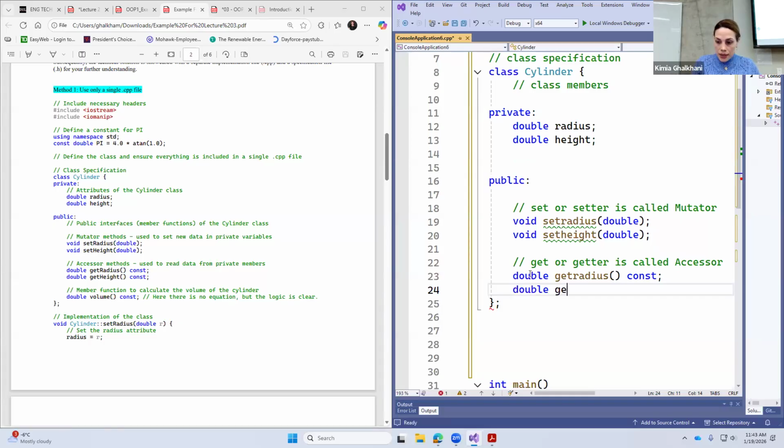I say get, and then parentheses, and then const, and done. I'm done with my accessors. Do I need more? Yes.